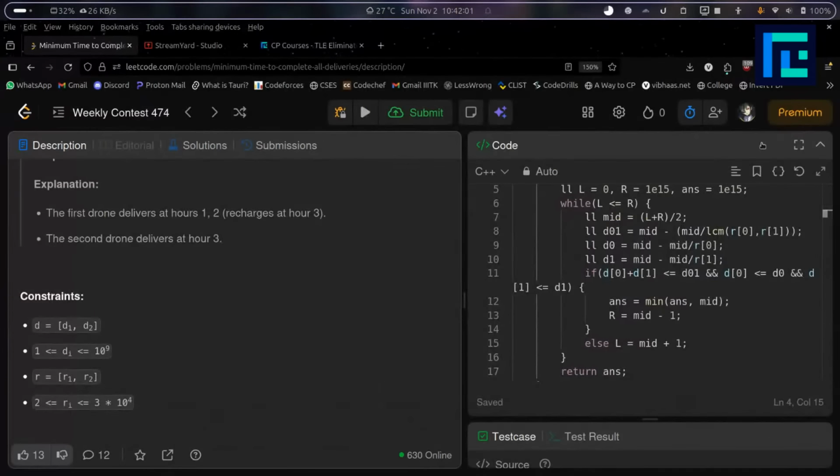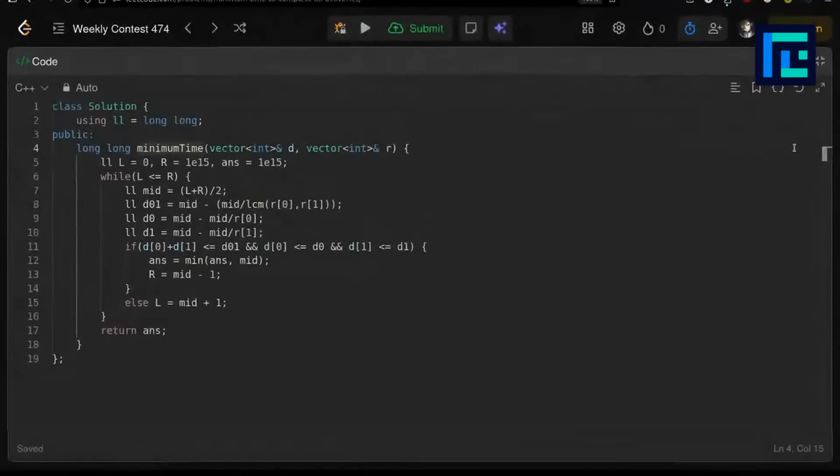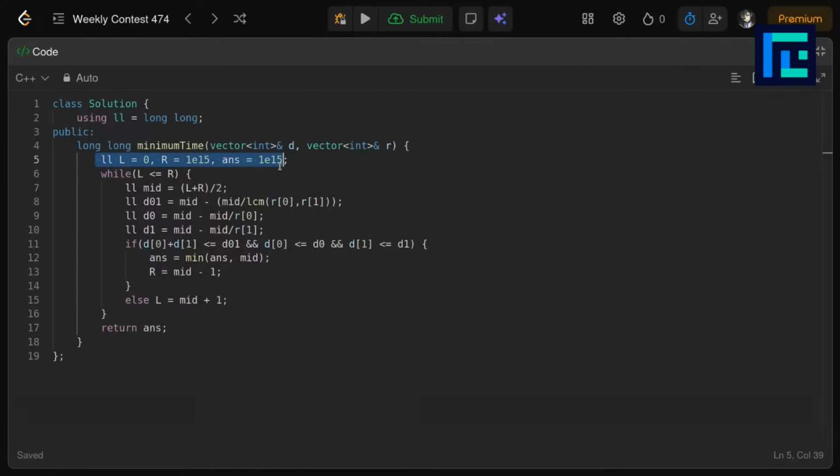So let's have a look at the code for this. Okay, so L and R are going to be our binary search bounds. Answer we have initially set to some large number. We'll minimize the answer, right? While L is less than R, we find the mid. So that's the time we need to check. We will check if all the drones can finish delivery in this time. So can both the drones finish? So how many deliveries can this one do?